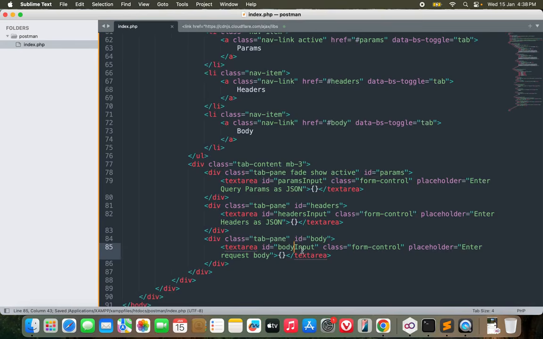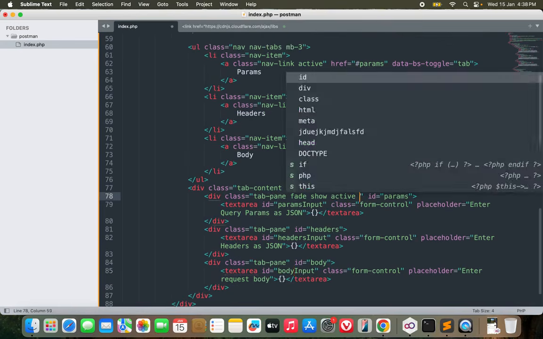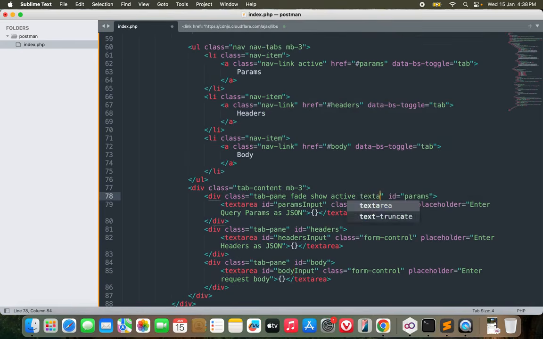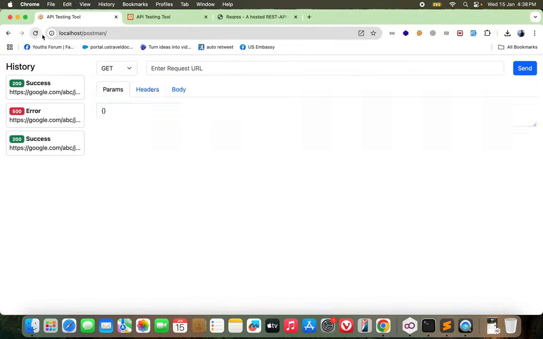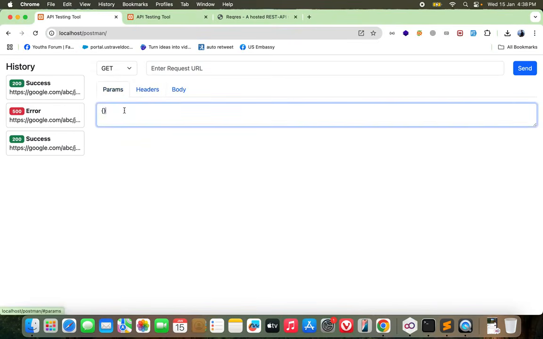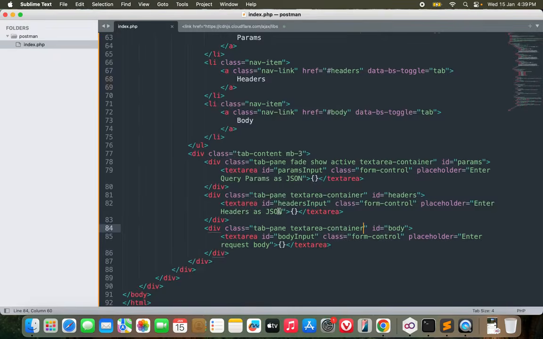Okay. And let me add one more class to it. Okay. textarea-container so that I can provide some CSS later on. Okay. This is good. Let's see. Yeah, this is the params, this is the headers, and this is the body. If I delete this one, I can see enter query params as JSON, headers as JSON, request body. Okay, looks good.